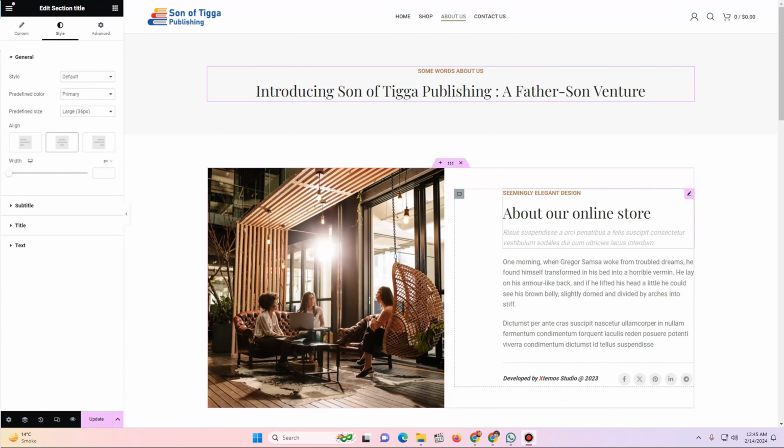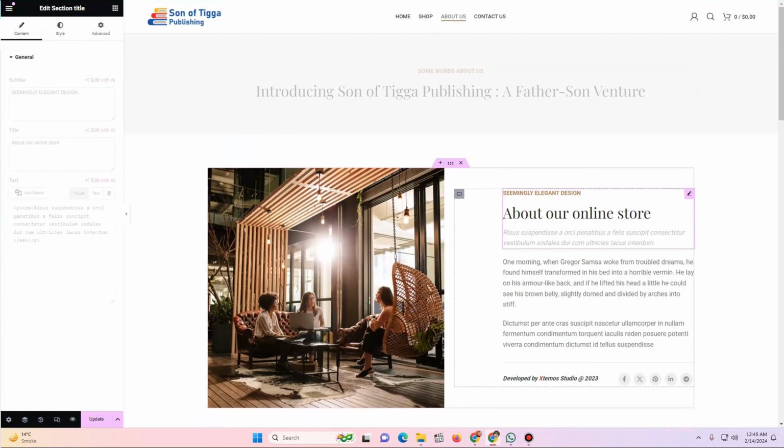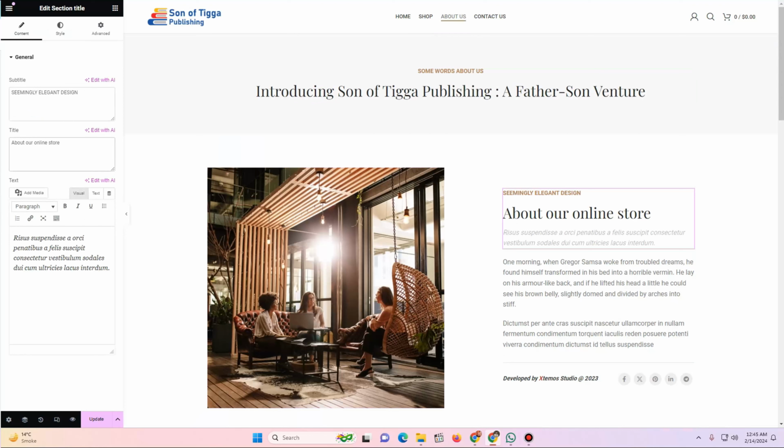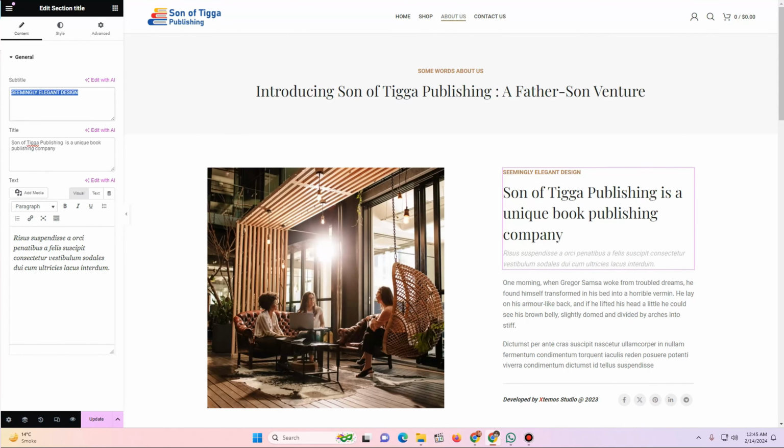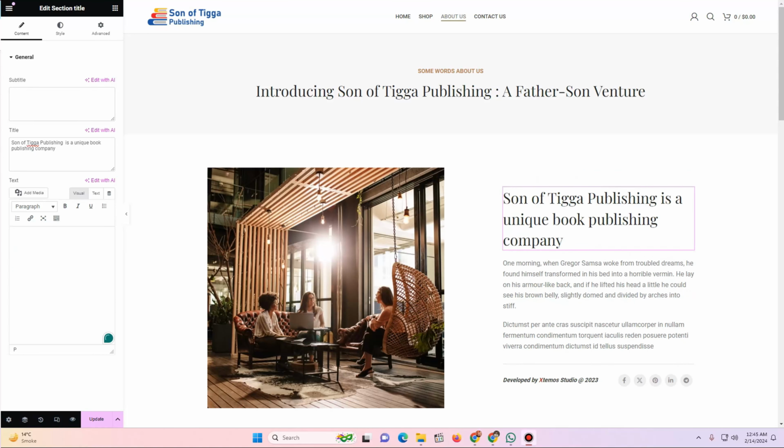Now for this title right here, we want to change it to something. So I'm going to copy this text. Son of Tiga Publishing is a unique book publishing company. I'll copy this text from here, and I'll insert that text right here that says about our publishing company. So I'll just remove this part, and I'll also remove this part from here. And then we can insert more content right here.